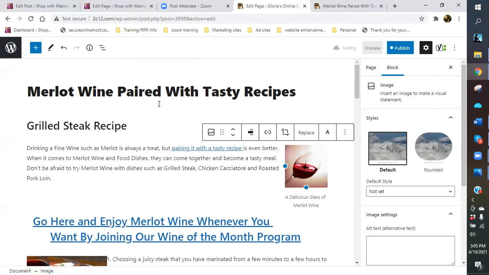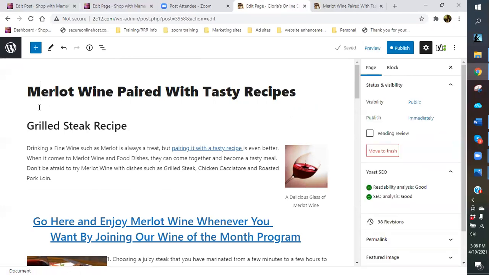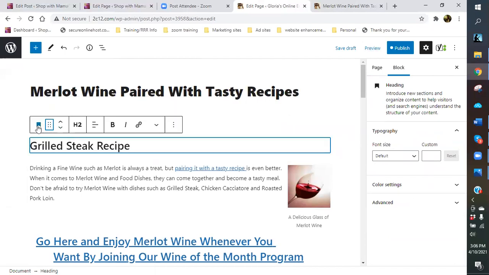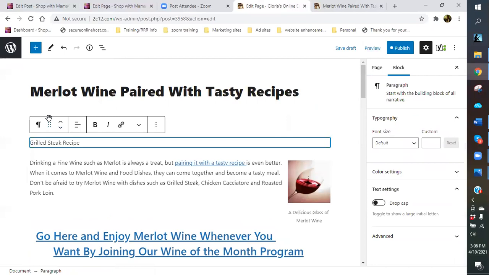So you should always have an introductory paragraph before you actually start your recipes. Right between your Merlot and your grilled steak recipes, you should have about a 5-sentence paragraph that explains what you're talking about. I'm going to do a paragraph, if you don't mind. I do not. Okay.